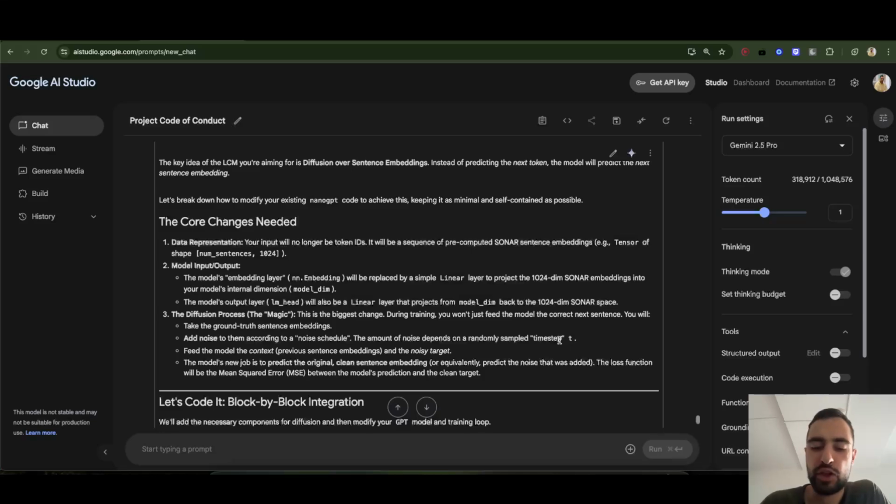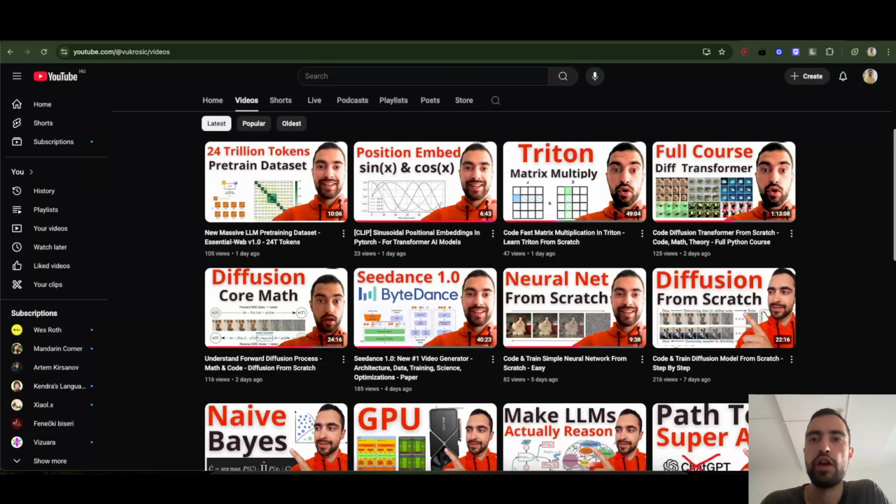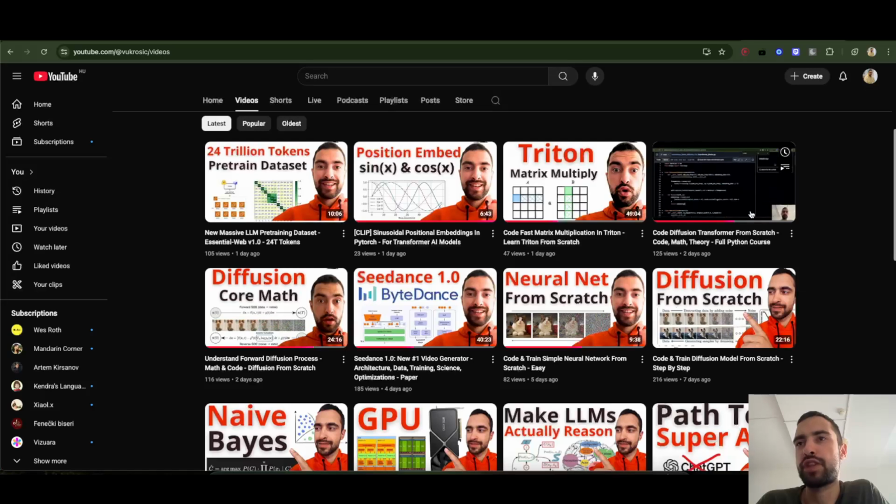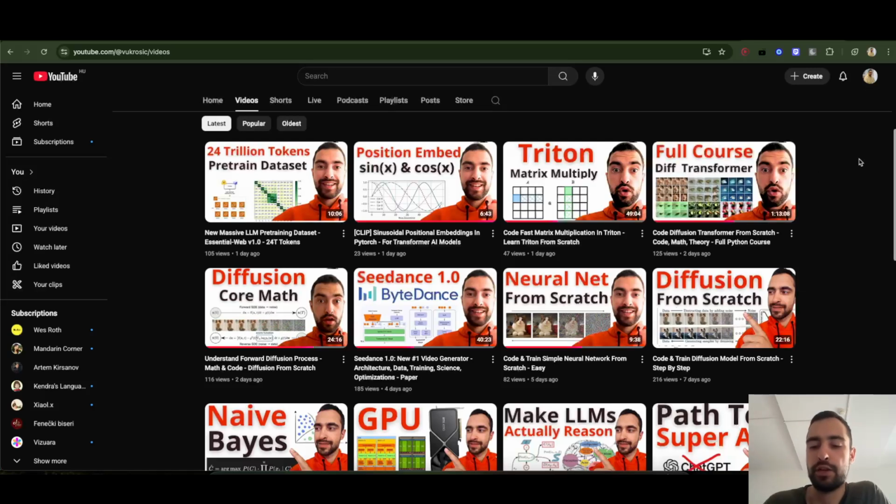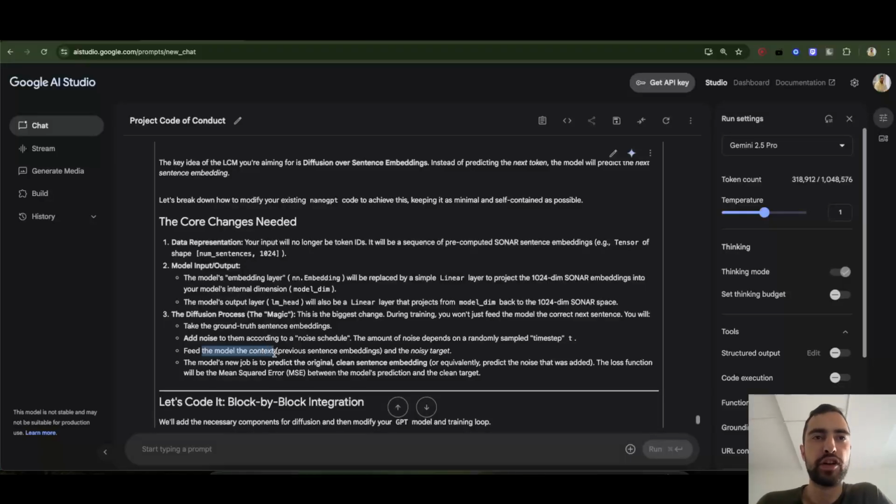We will give a random time step. You can learn more about time steps in the full course, Coding a Diffusion Transformer from Scratch, so watch that video. We will be doing almost the same thing here. Feed the model the context, previous sentence embeddings, and the noisy target. I guess we feed the noised version of the sentence.